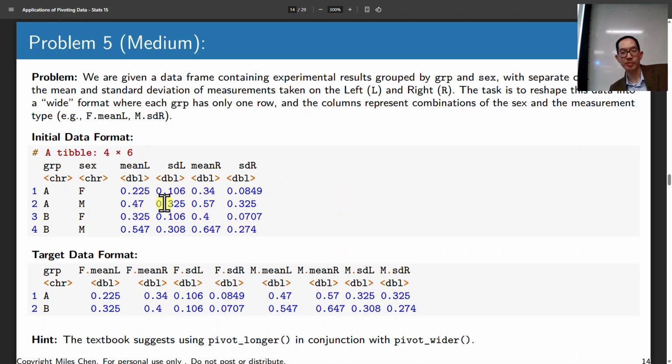And perhaps this is the data here, but perhaps we want to arrange them like this, okay? So we kind of want to take our data and make it wide, okay? And basically we want one row for Group A and one row for Group B.